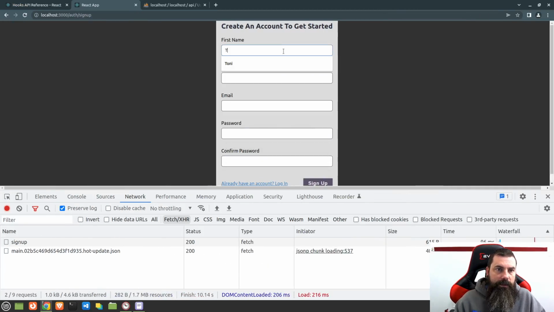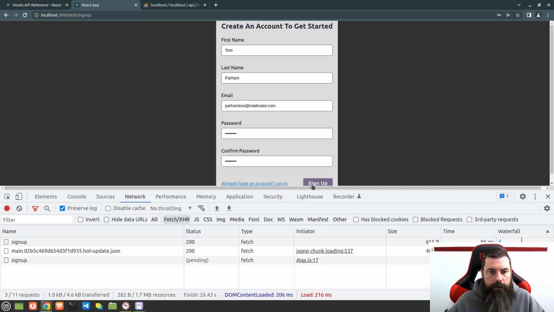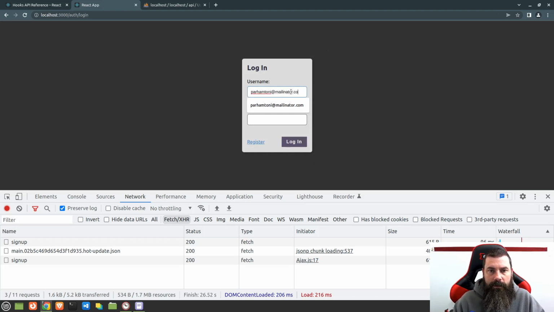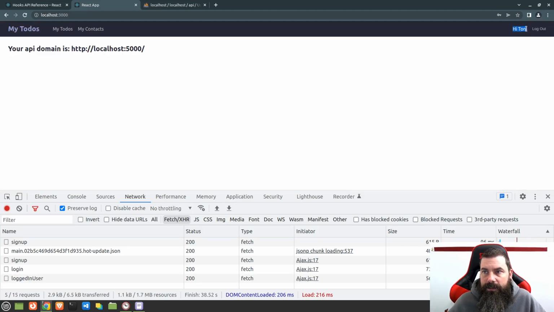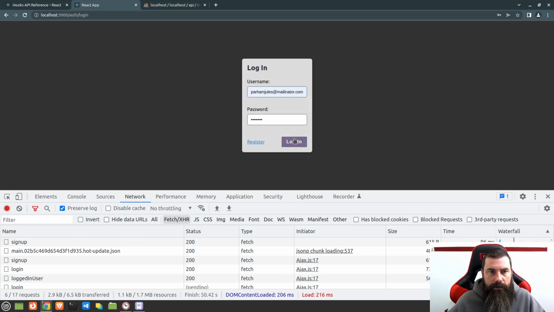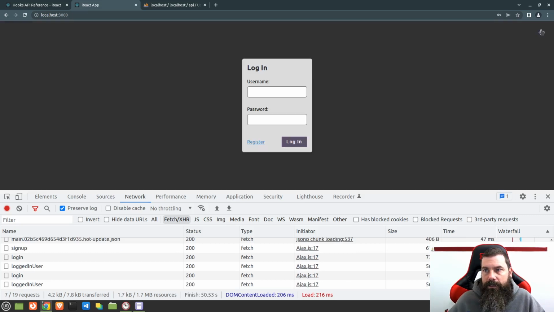Now let's add Tony, Parham Tony at Mailinator. Sign up. And now it goes here, and if I try to log in with Parham Tony at Mailinator, you can see that it does work, and it says hi Tony at the top here. So let's try Parham Jules at Mailinator. Now you can see it says hi Jules, and we're logged in there. Perfect. So that flow seems to work really well.